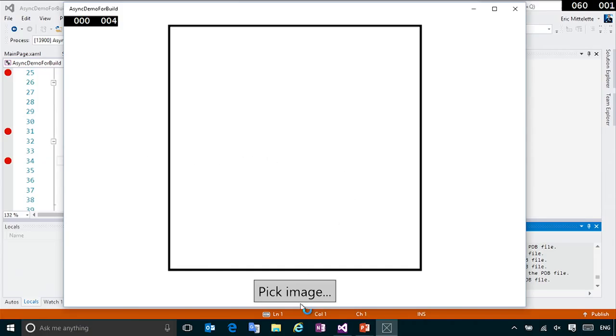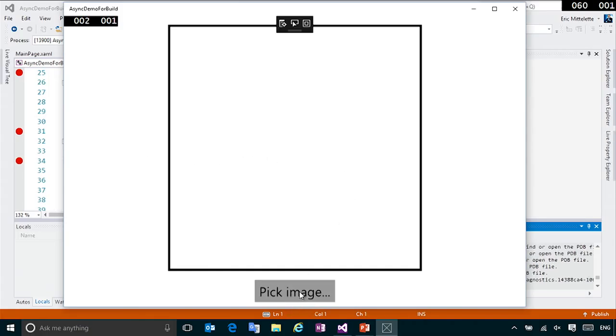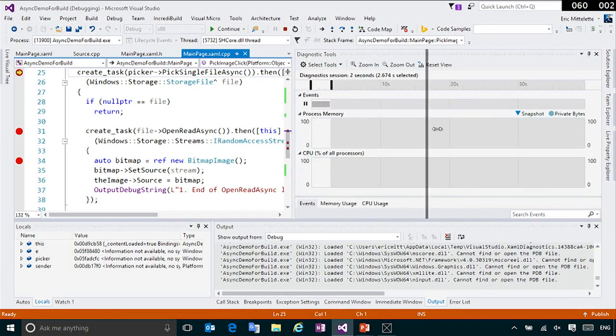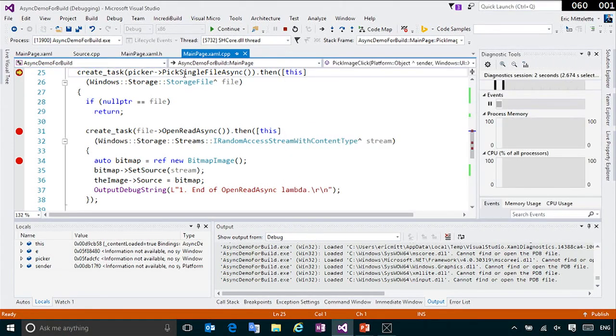So here's the application again. We'll pick an image, and we hit our first breakpoint. This is the createTask of PickSingleFileAsync. Because we're asking the user to do something, which is to pick an image, and we know the user is going to take more than 50 milliseconds, we make this an asynchronous task, which means the process of actually picking the file and showing the UI happens on another thread.